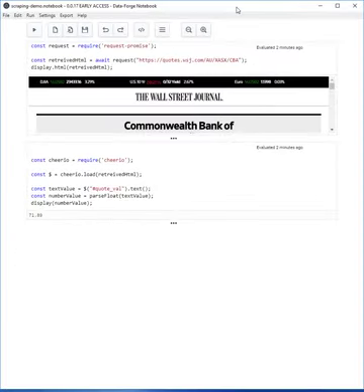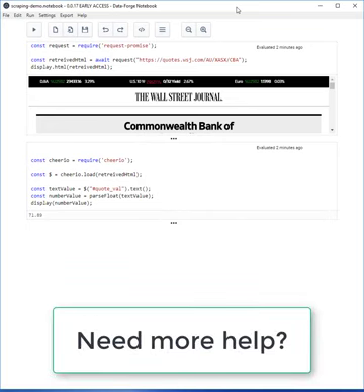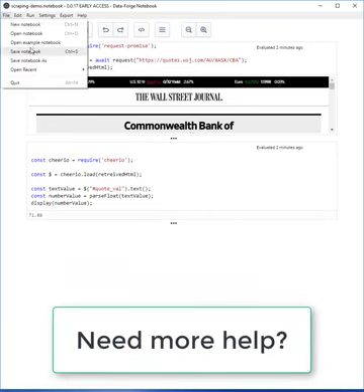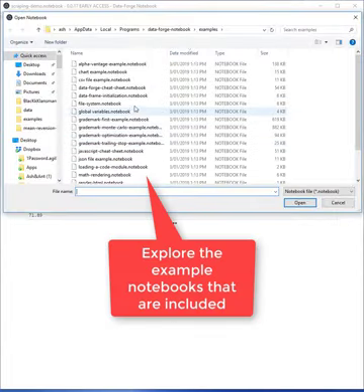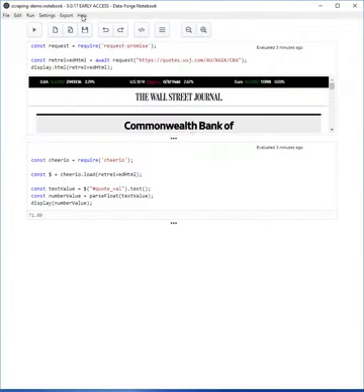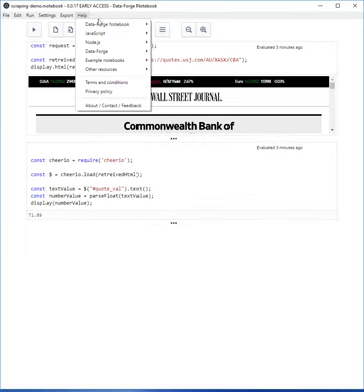We're almost done with this video, but what can you do if you need more help? Well, for a start, please explore the example notebooks. There's plenty of them here. Please also explore the help menu. There are loads of links here to resources on the internet that will help you.